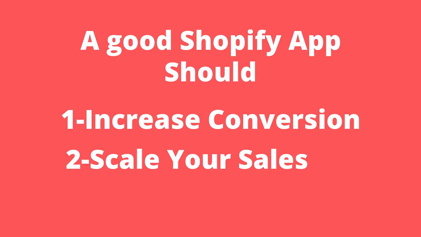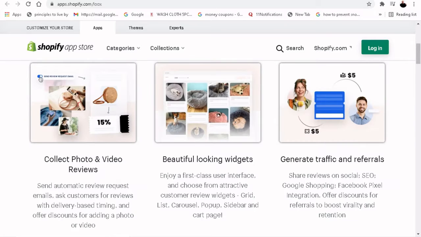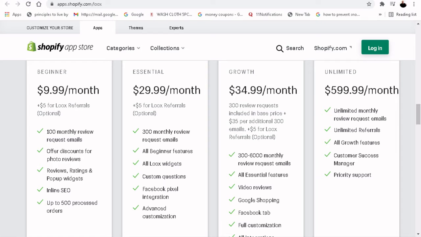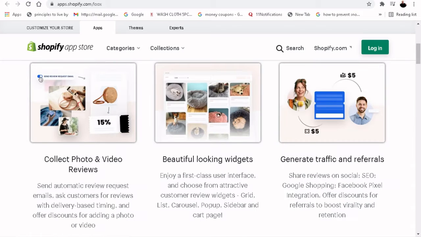So here we go. Number 7 is Looks or Loops, depending on how you want to say it. Let's have a look through. So Looks is a product reviews app. The reason that we want to be using this on our store is that, of course, when customers are browsing your website, they want to see that other customers have had a positive experience with your store. So that increases trust, which in turn increases conversions.